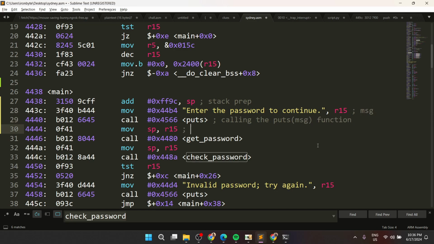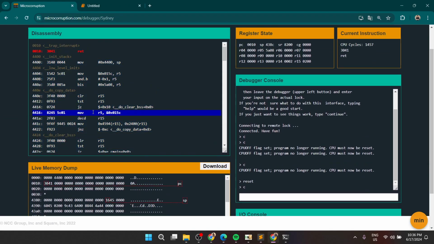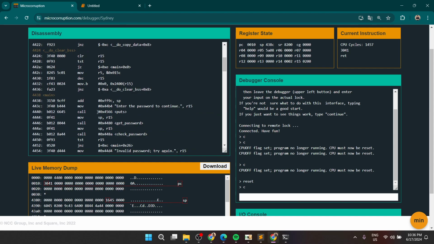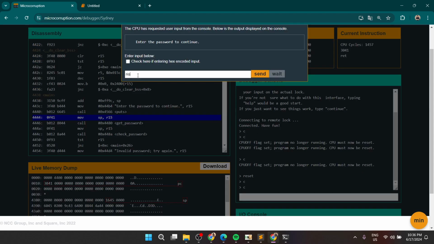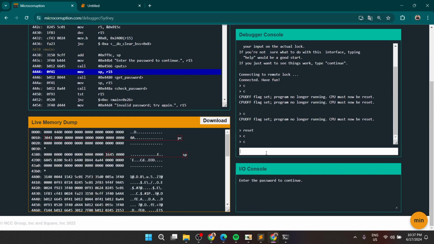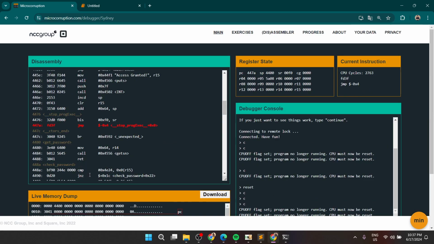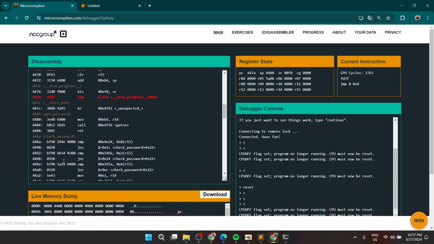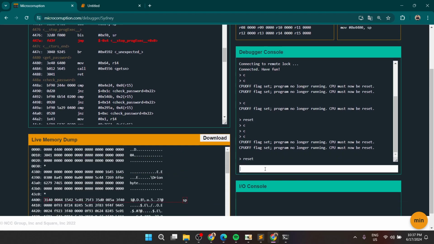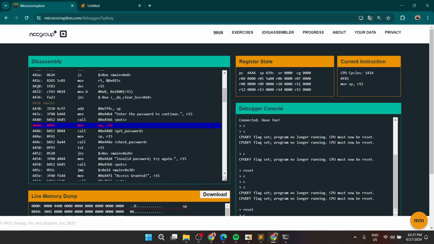Then he's moving the stack pointer to register 15. So register 15 should be equal to the stack pointer. Let's take a look and try to break in the main, just to know the actual offset that he will be using. So we put a breakpoint there, and then we just continue. Let's give, for example, a random input, and then we hit C again. We did not hit the breakpoint. Wait a second, let me just reset. Yeah, we hit it now.